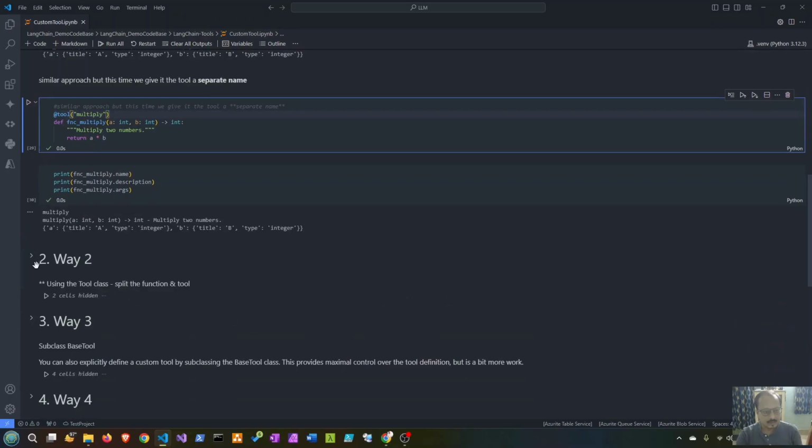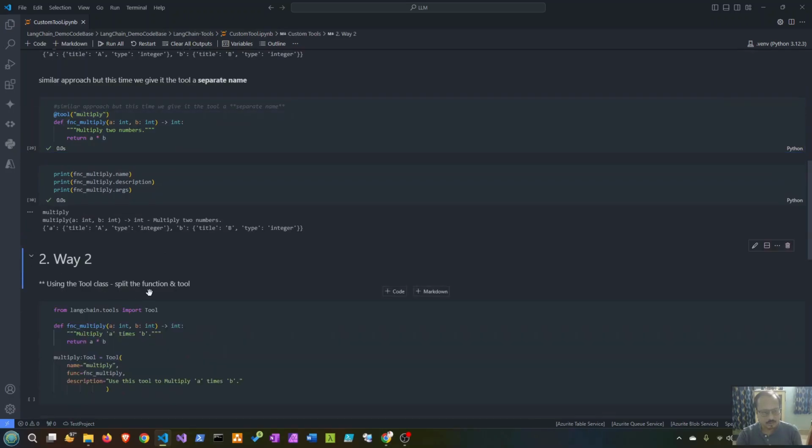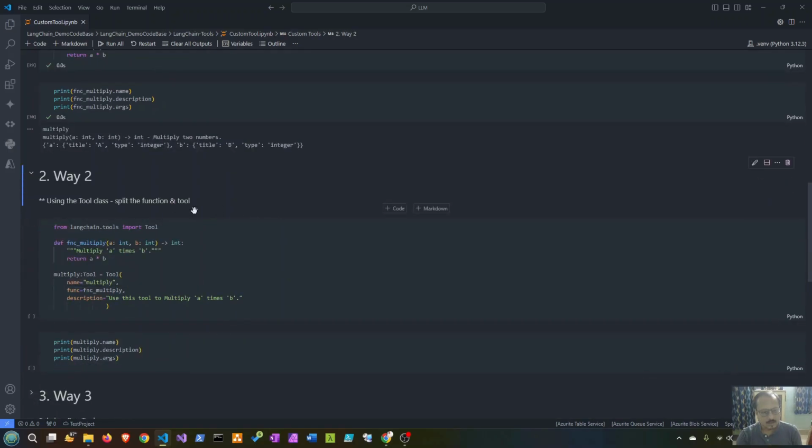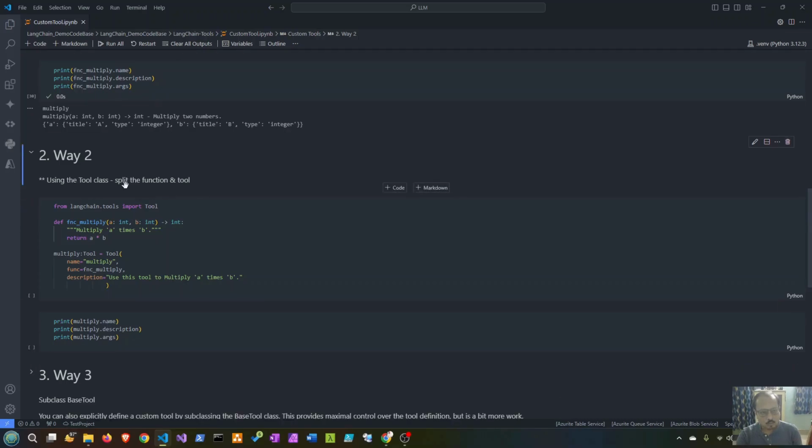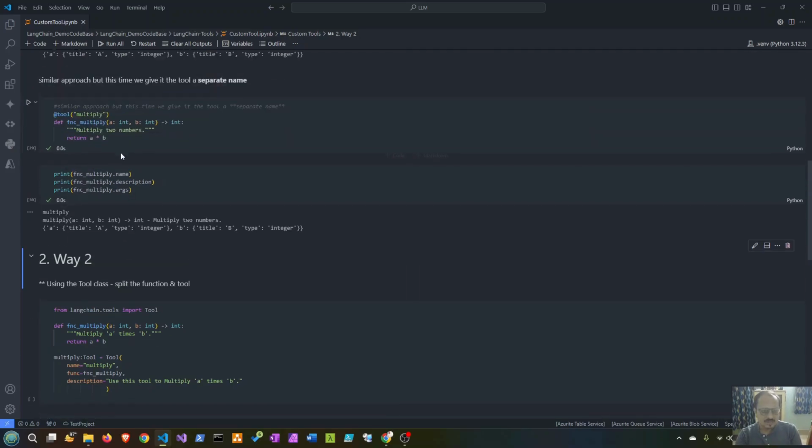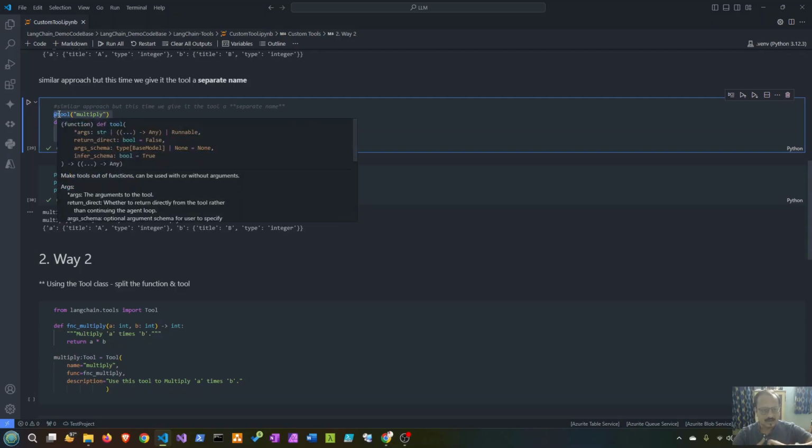Here, if I expand this section, what is happening in way 2? Now we are splitting the function and the tool. What does it mean? In the previous example, I decorated this function with the decorator @tool and supplied a different name to the tool, but this section is pretty tightly coupled.